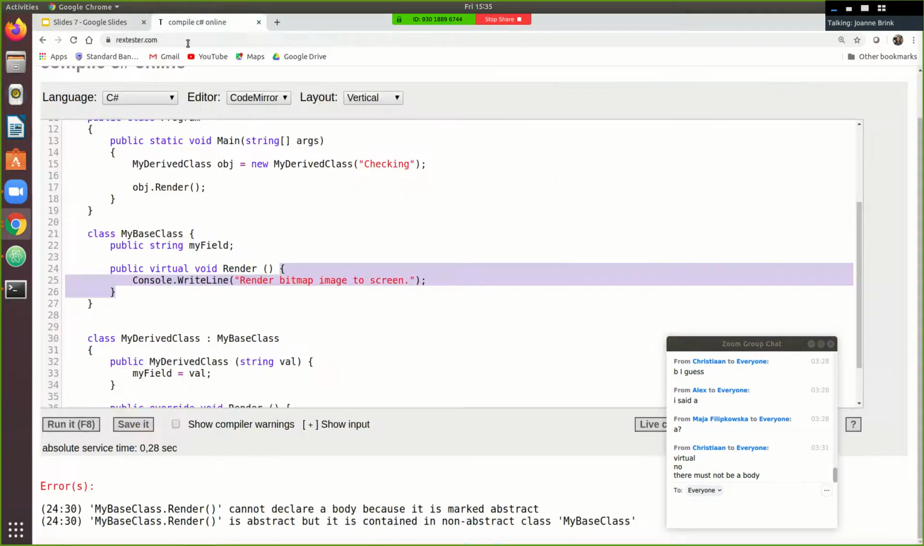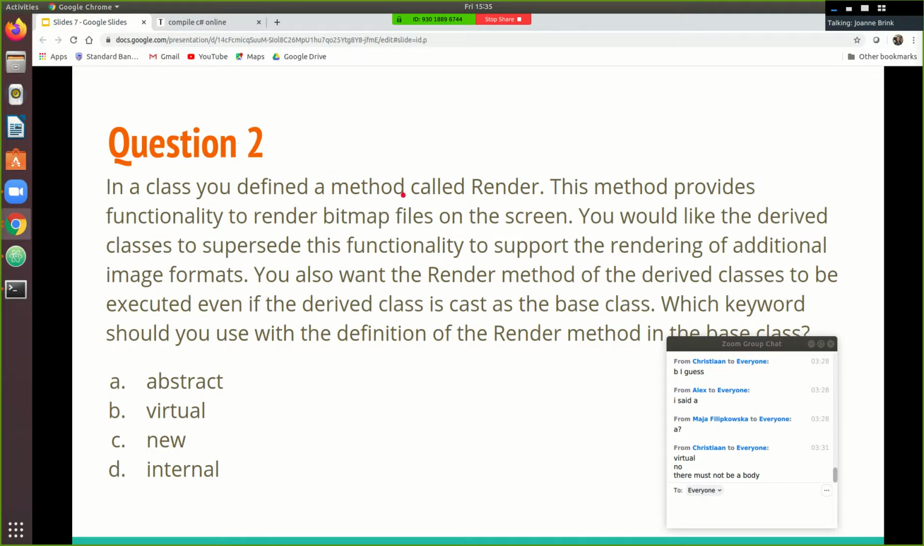I will show you this just to show you what they mean by that little trick. But what you must understand is that there is an implementation. The important part for answering this question in particular is saying, look, the render method exists in the base class. Okay, it must be able to render bitmap files to the screen. Okay, this method provides functionality to render bitmap files on the screen.